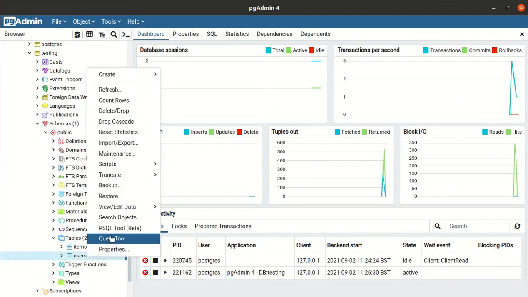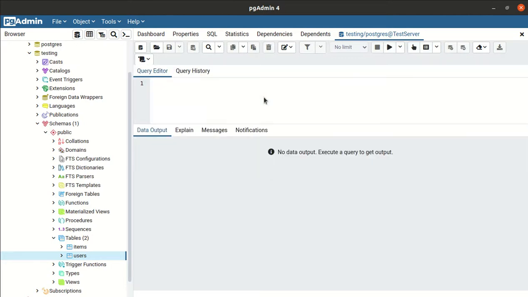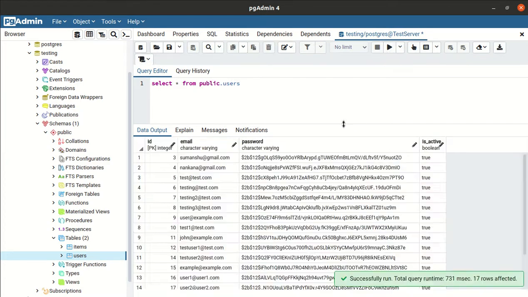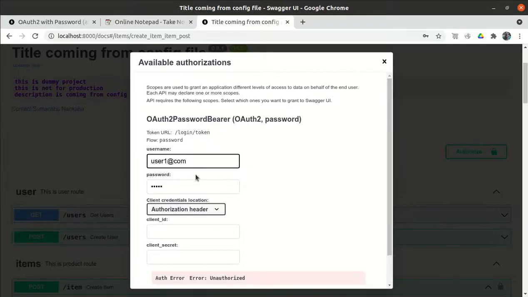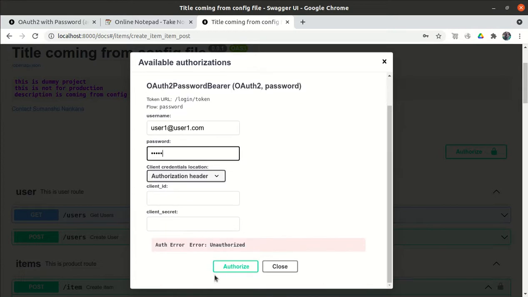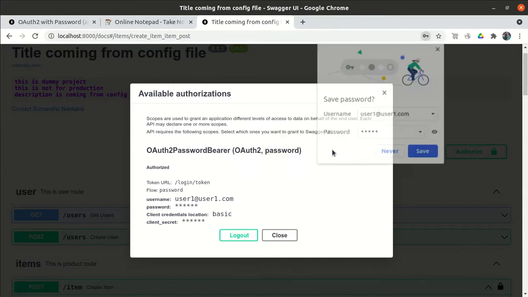So let me check what users exist. Select star from public.users. user1@user1.com, okay, user1. So I have authenticated myself.